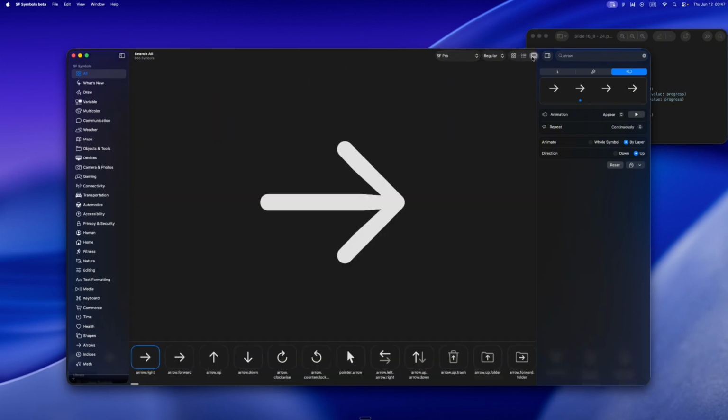If you're following along in the SF Symbols app, go ahead and search for arrow.right in the top search bar. Click on it to select it. Now, look closely at the canvas on the right. You'll see it's made of two distinct components, the shaft and the arrowhead. Visually, you'll notice they're not part of one path. They're separated, and that's intentional.